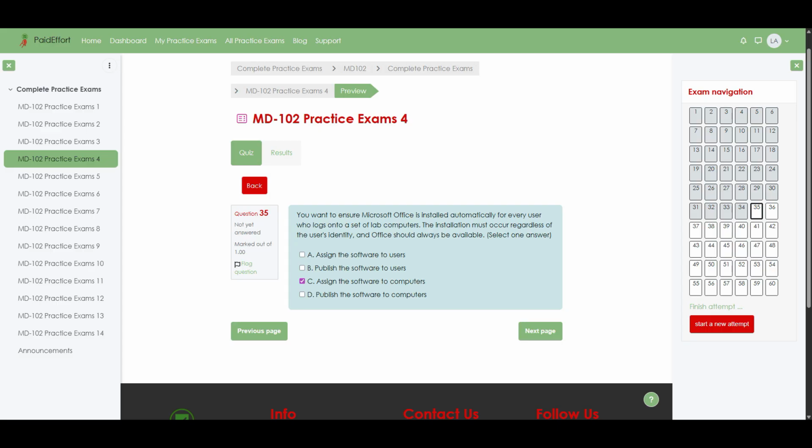Now I will explain why C is correct and why the others are not. Assigning the software to computers installs Office at startup and ensures the application is present for every user who signs in on those machines. Therefore, it meets the requirement that installation occur regardless of user identity. Conversely, assigning the software to users installs per user when that user signs in, so it does not guarantee availability for every account on a lab machine. Moreover, publishing to users or computers only makes the app available for manual installation and does not enforce automatic installation. Hence, publishing does not meet the always available requirement.